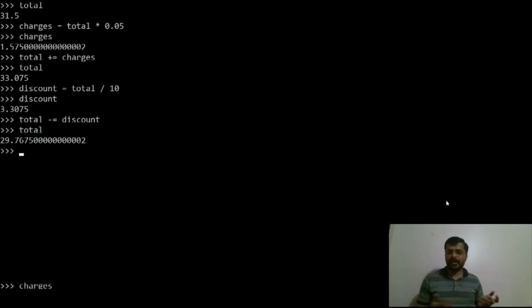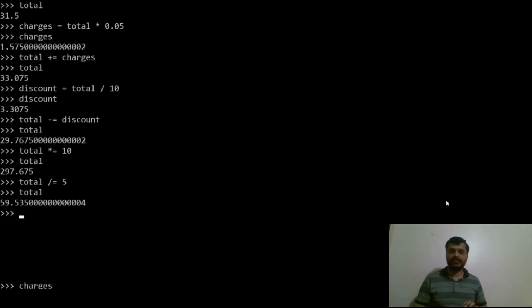Now in a similar way we can have the multiplication assignment operator as well as the division assignment operator. Just to give an idea, I can say total multiplied by and equal to 10, and see the value of total, it becomes 297.675. I can also say total divide equal to 5, and the total value is 59.535. So I can do all these assignment operators on the numbers because of these variables.